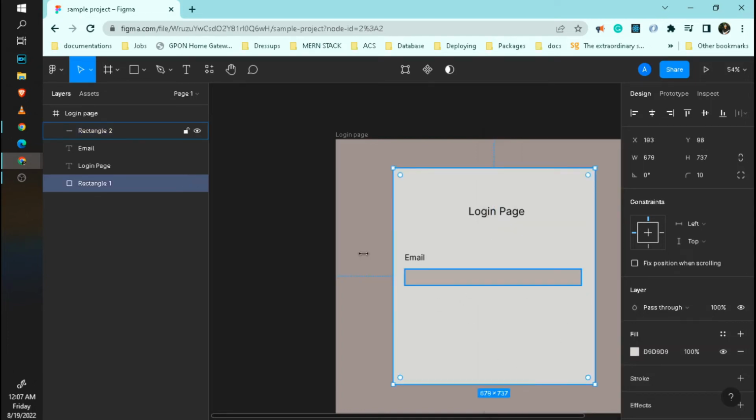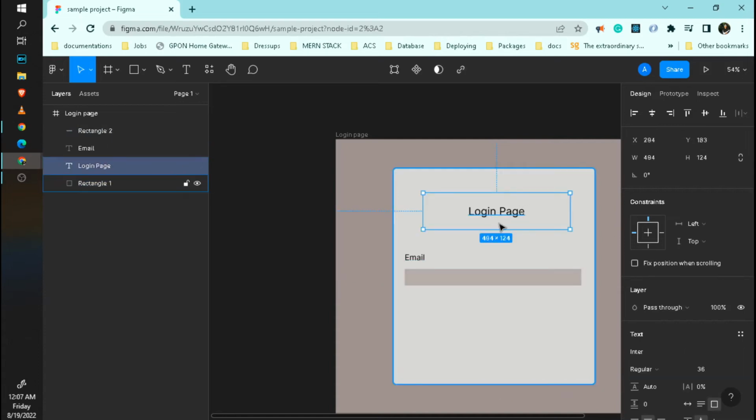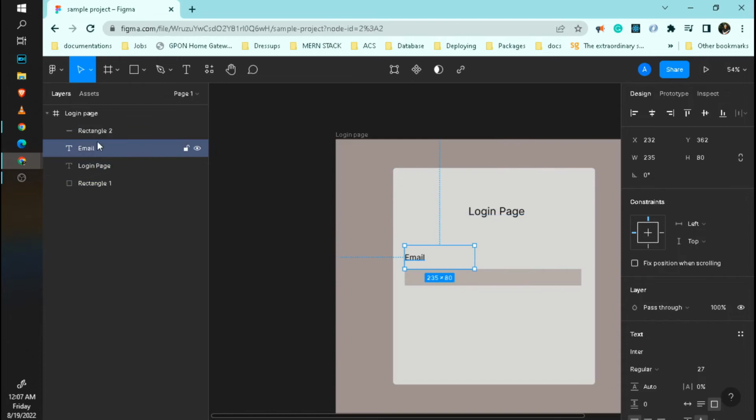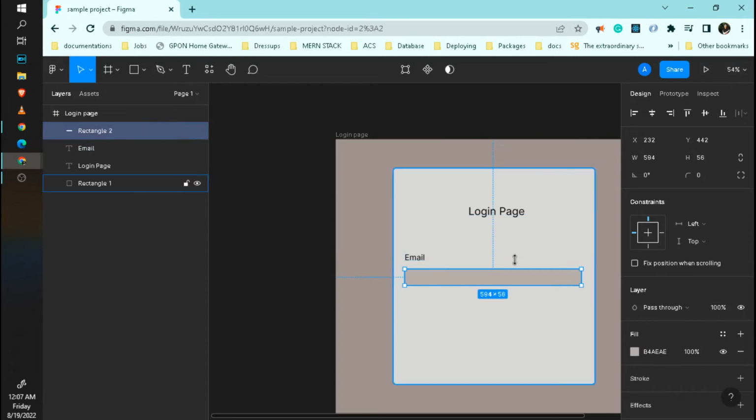And now here we have 4 or 5 elements. First the frame, and the second one is the rectangle, this overall rectangle, and the third one is the login page, which is the text, and the fourth one is the email, it's also a text, and the rectangle 2 is also a rectangle, which will be used as an input field.